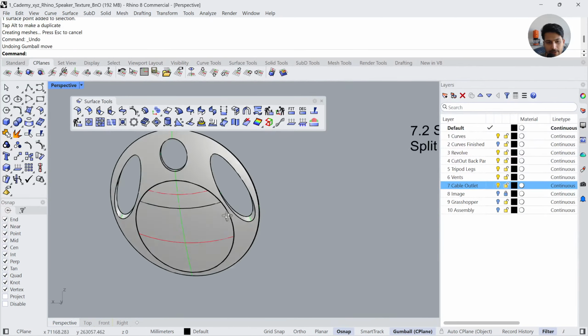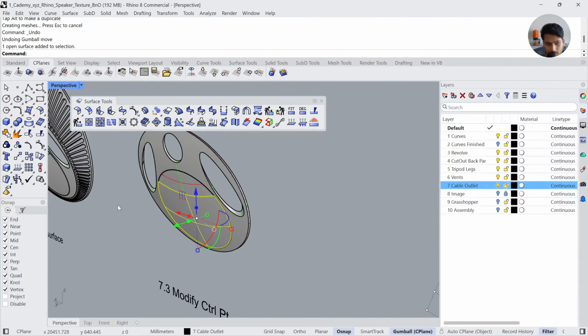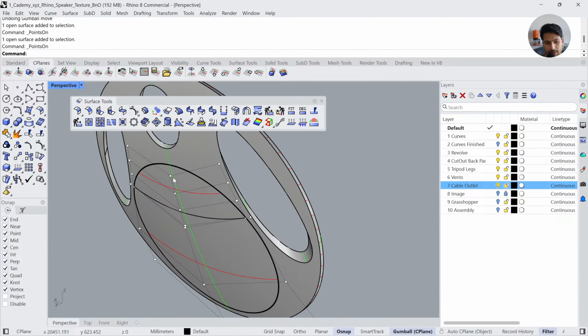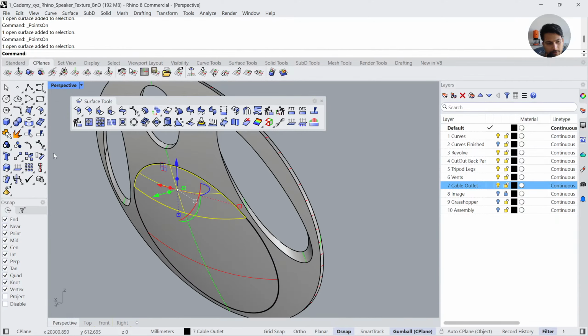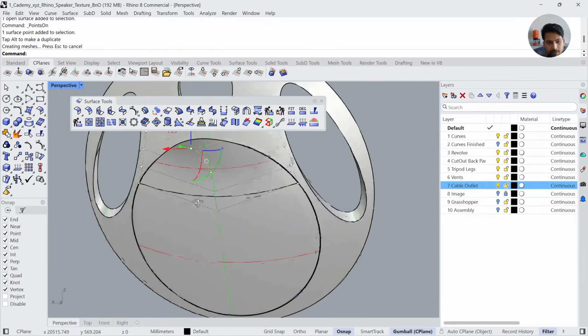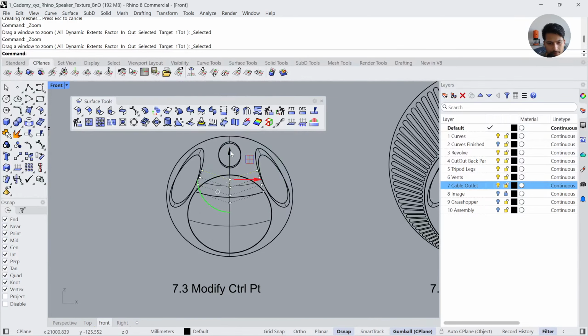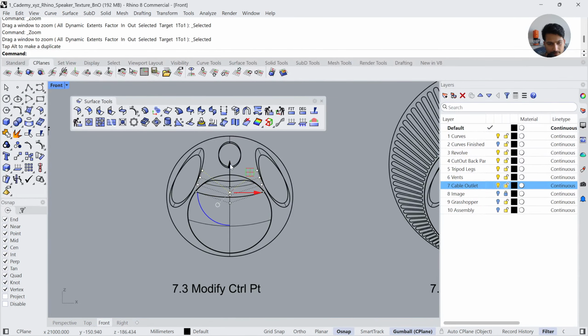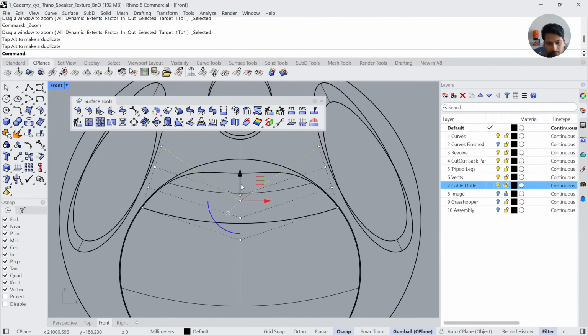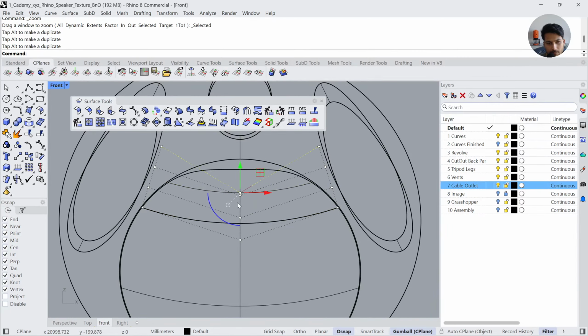So you can try it here. I have already trimmed, shrunk the surface, and also trimmed it on isocurve. Now, if you select the control point, you can move it backside, or you can also move it downside like this. So you can see the object from the front viewport and modify it as per requirement.